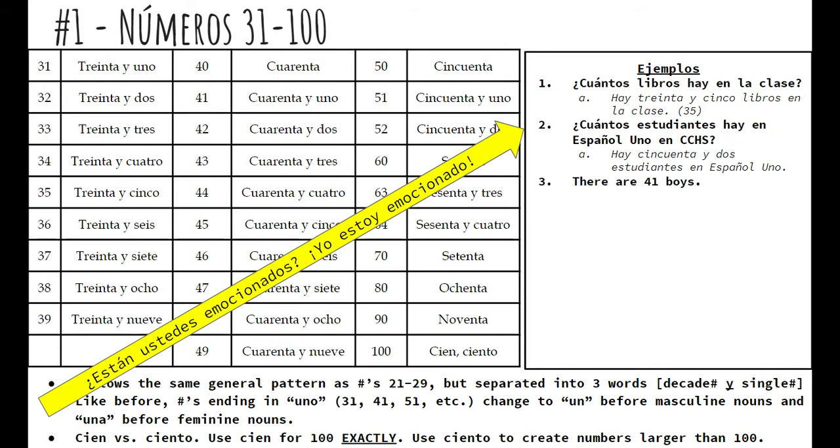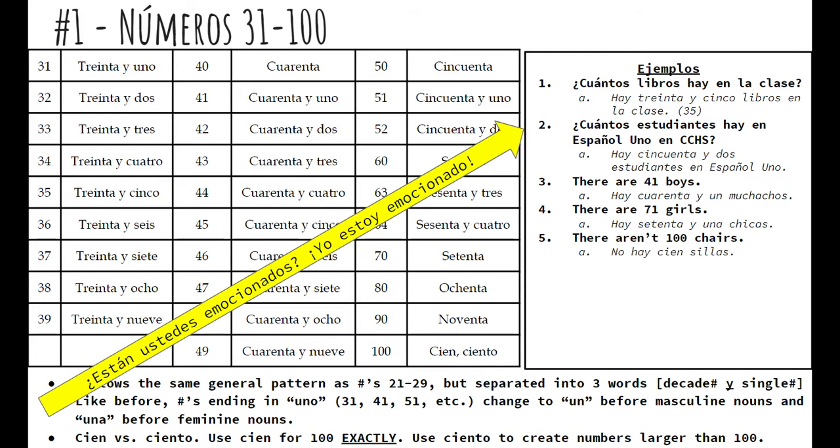There are 41 boys. And here you'll notice it's a one that's going to end with uno. So hay 41 muchachos, or chicos. You'll see there the uno changes to un in front of a masculine noun. There are 71 girls. Hay 71 chicas. There aren't 100 chairs. No hay 100 sillas. There you'll see it's 100 exactly. So we use cien. Are there 95 cousins in the family? ¿Hay 95 primos en la familia?